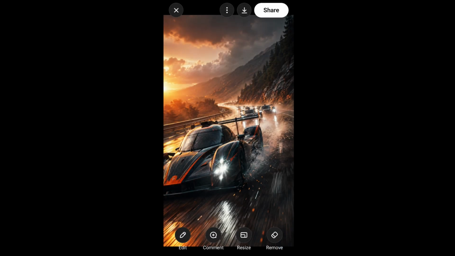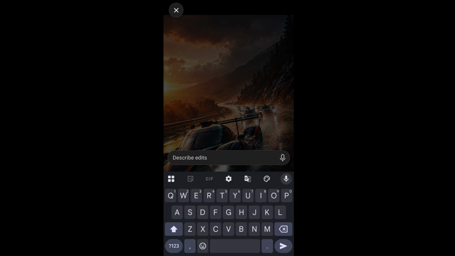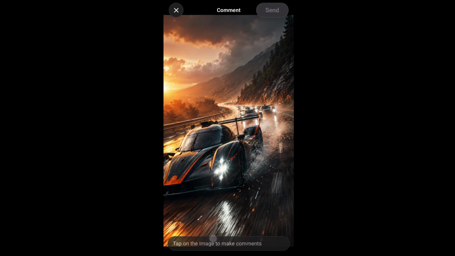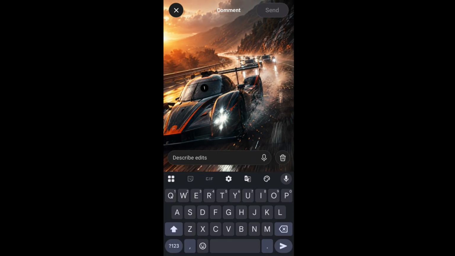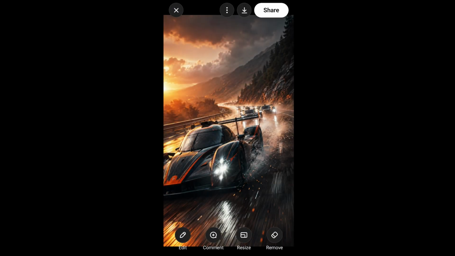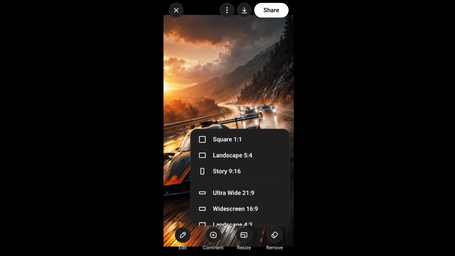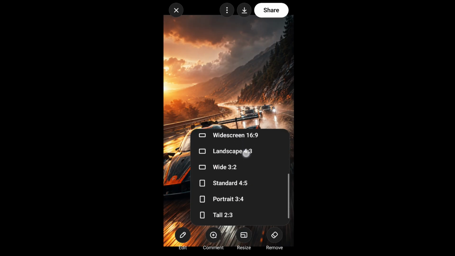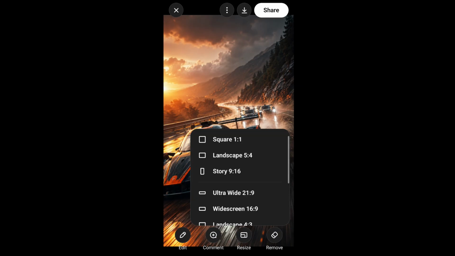I have got a 9:16 image. You can click on edit in case you want to make any edits over here, or you can simply add a comment by tapping on the image to make a comment. So you can just tap it over here and add any comments or edits. And next, you can simply resize it. In case you want the exact same image but in a different aspect ratio, click on resize, and here we have these many aspect ratios to choose from. If you click on it, ChatGPT will generate the exact same image but in a different aspect ratio.